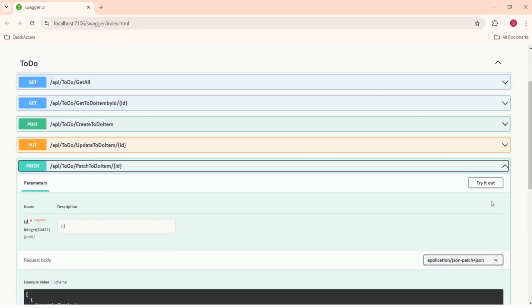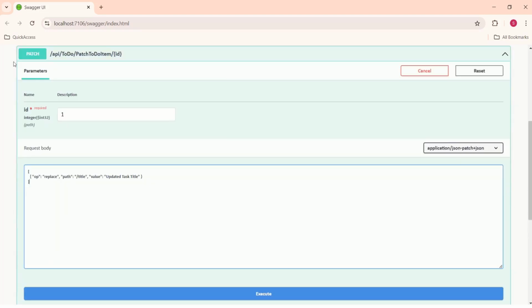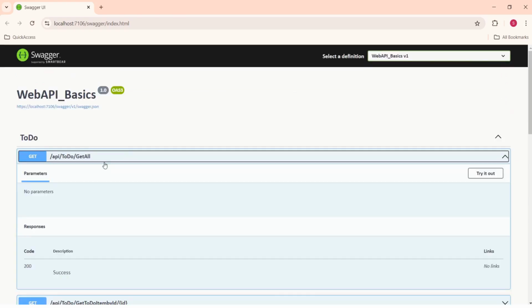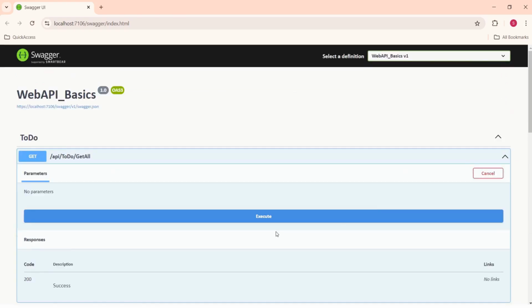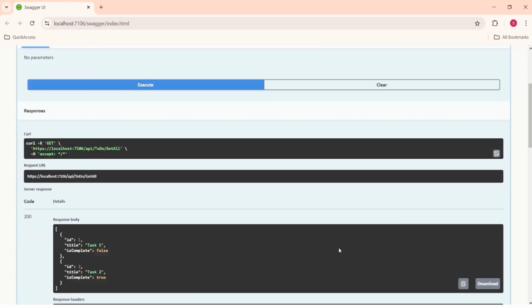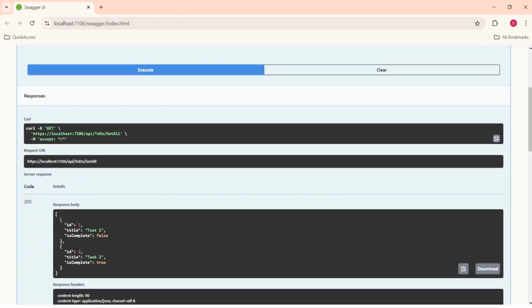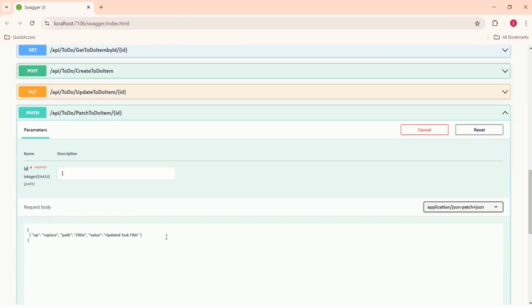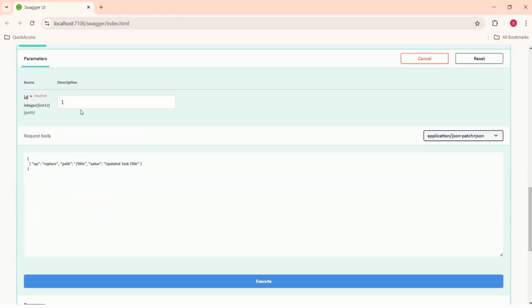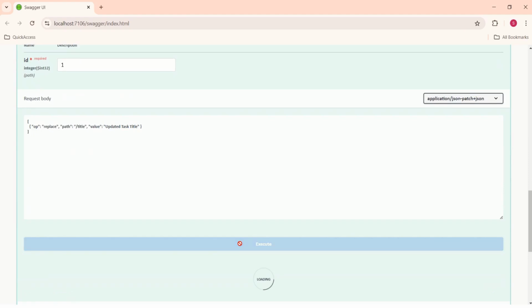I'll execute this patch request. Before executing this patch request, let's execute this get all just to understand what the existing values are. We have two items. One is task 1, the second one is task 2. We are going to change this title, task 1, to something new. Now I will execute this patch request.